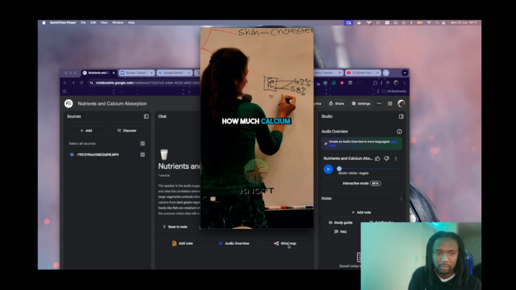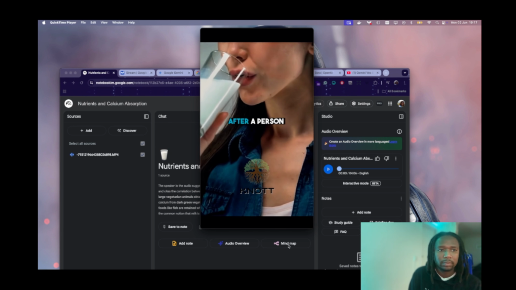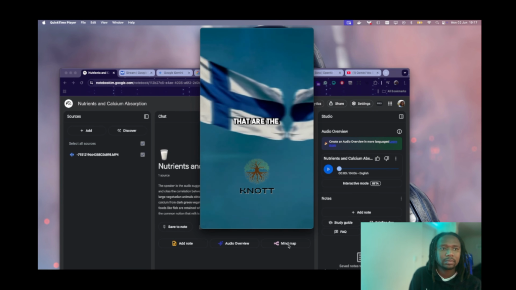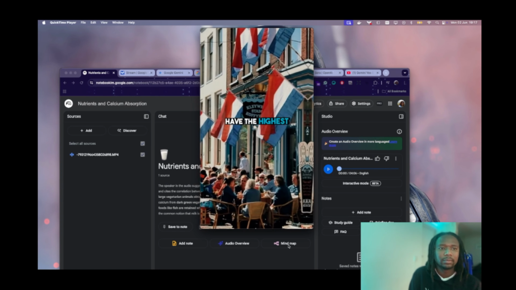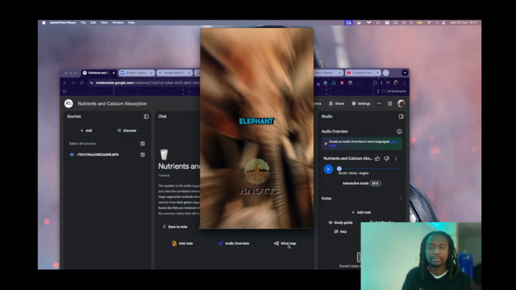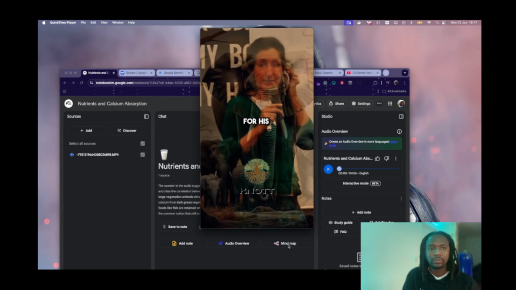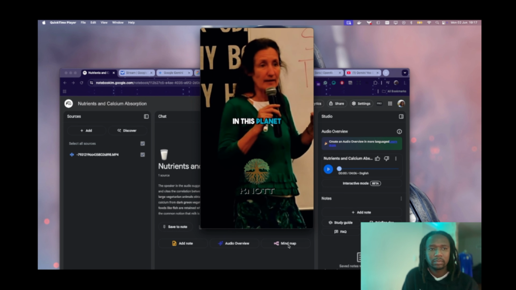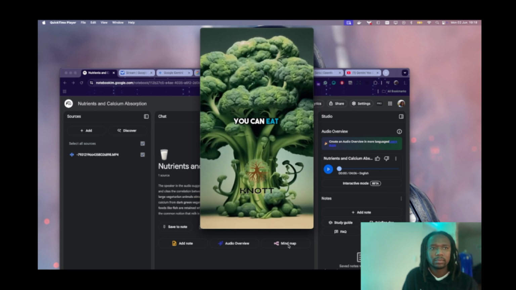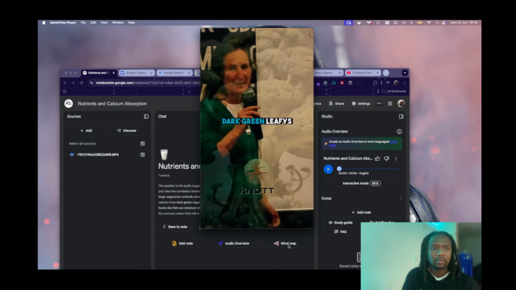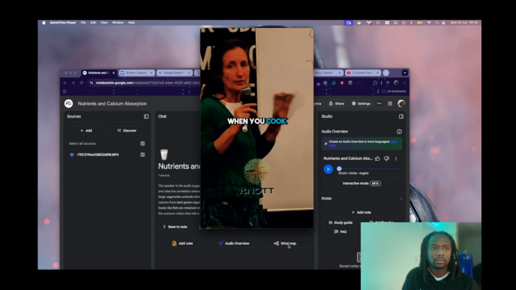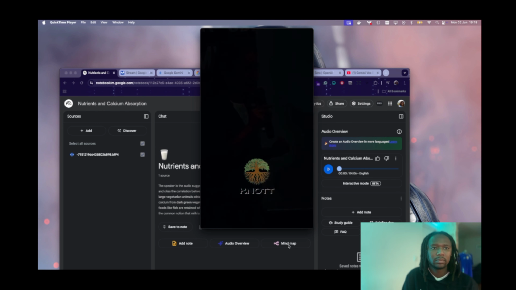Do you know how much calcium is left for the human body after a person drinks a glass of milk? None. And the countries in this world that are the highest dairy consumers have the highest incidence of osteoporosis. Where does the elephant get his calcium from for his huge bones? Creatures in this planet with the biggest bones are vegetarians. They get it from grass. You can eat broccoli and bok choy and all your dark green leafies. You don't lose your minerals when you cook them. You only lose the minerals when you cook if you throw the water away.